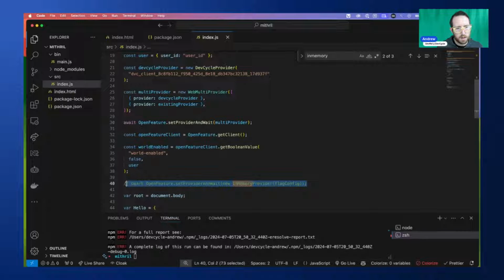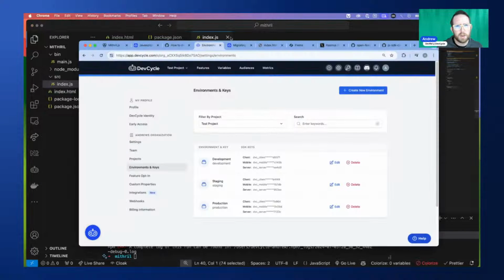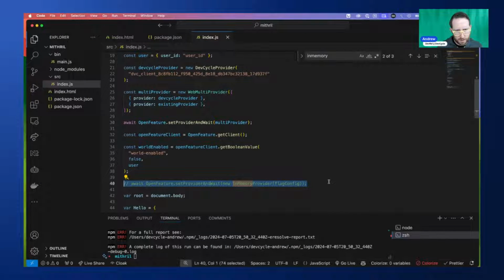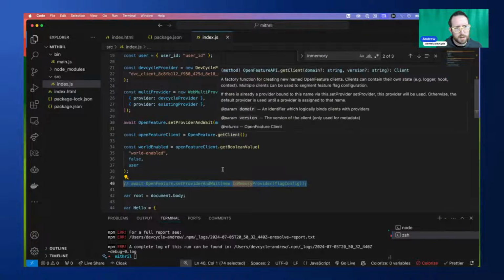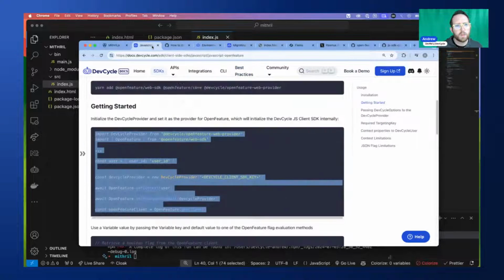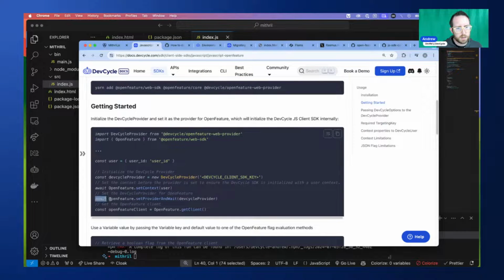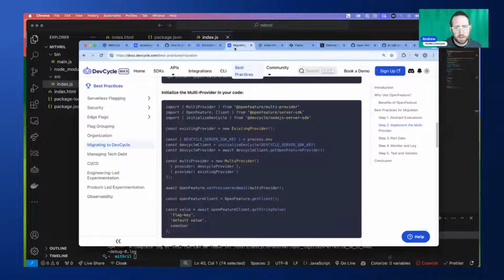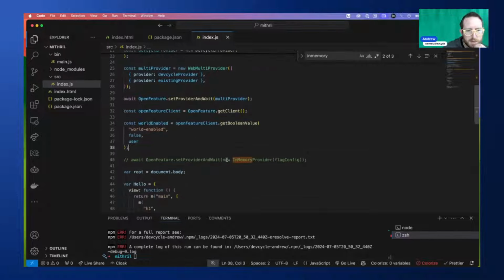Okay. And then we had something about awaiting stuff, but again, I don't know if that is actually needed. What did we do in our migration guide? We did await here. DevCycle provider await here. What is it in our docs? Await here. Get OpenFeature Provider. We're gonna see what happens here.